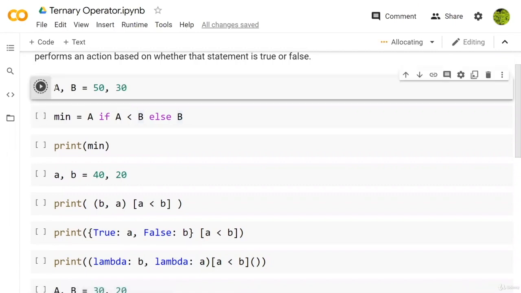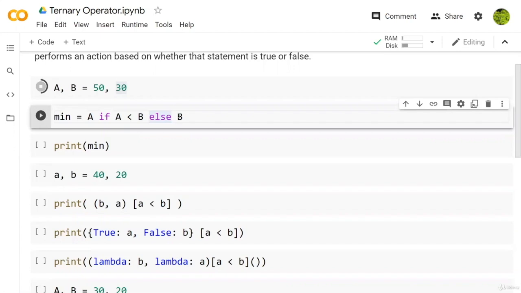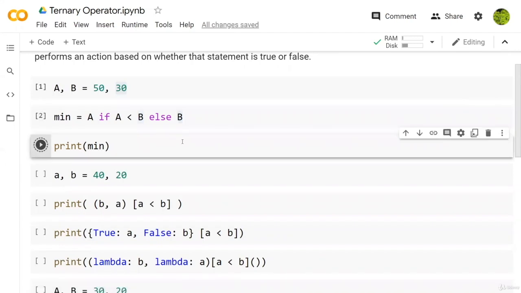Suppose I'm defining A and B with these values. So A is basically 50 and B is basically 30. And I'm printing the minimum value out of them. So if A is less than B, then A will be printed, else B will be printed. So first I have written A, then I'm putting a condition, and then I'm putting B. So this is the finest way of writing the program. So you can see B will be printed now because B is smaller.